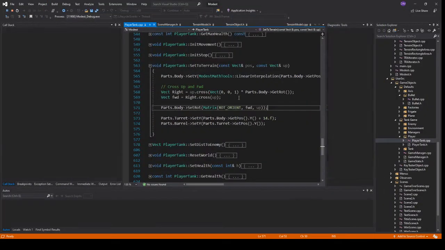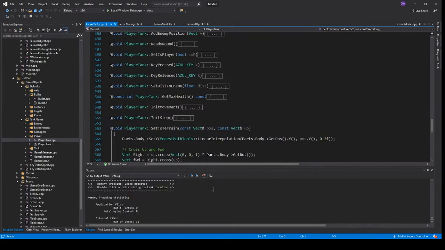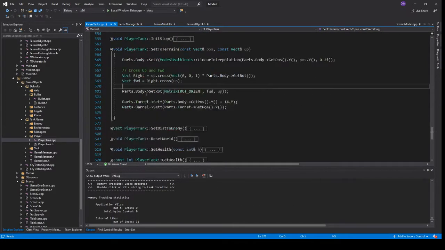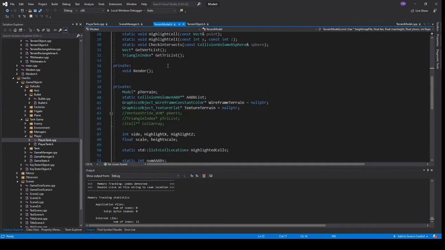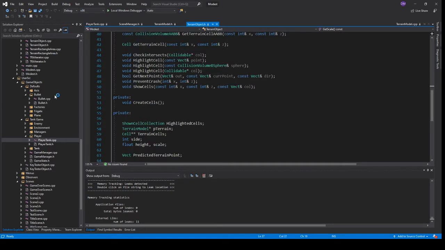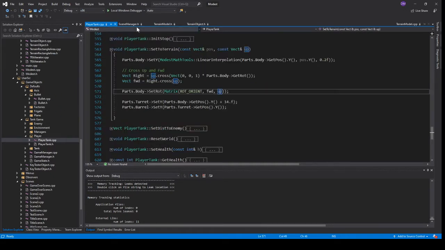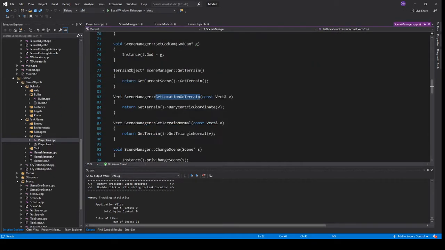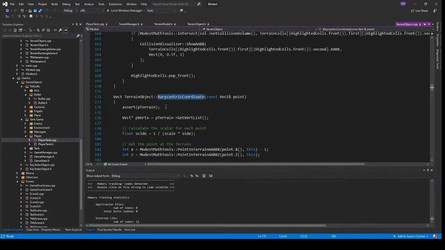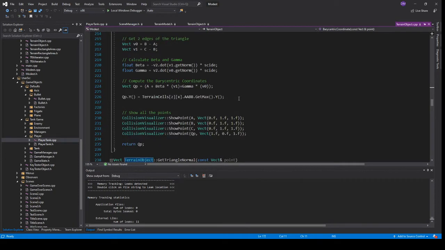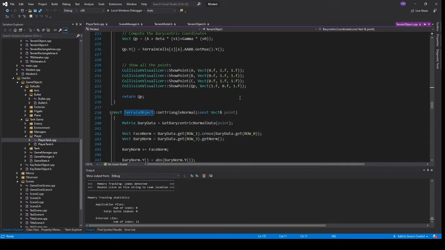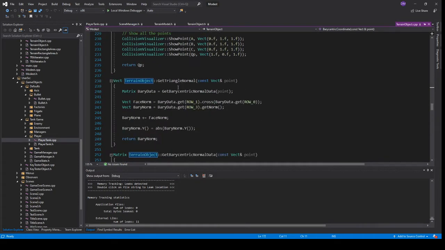Toggle that, boom. So basically, the barycentric data is all calculated by going through the scene manager. We get the location on the terrain, get terrain barycentric coordinate. This is in the terrain object, which holds all the cells and stuff. This is how we actually set it to the terrain and get that actual data.